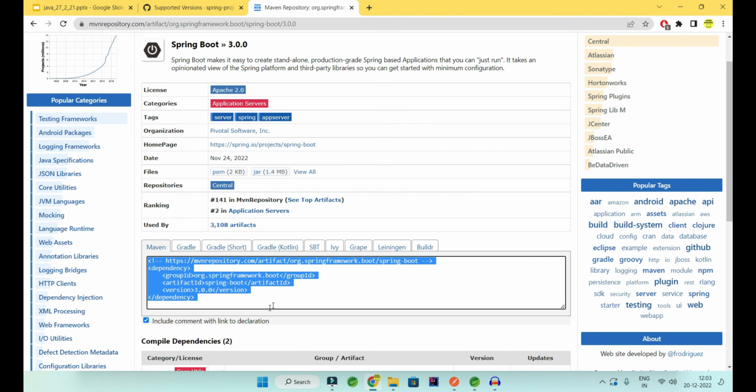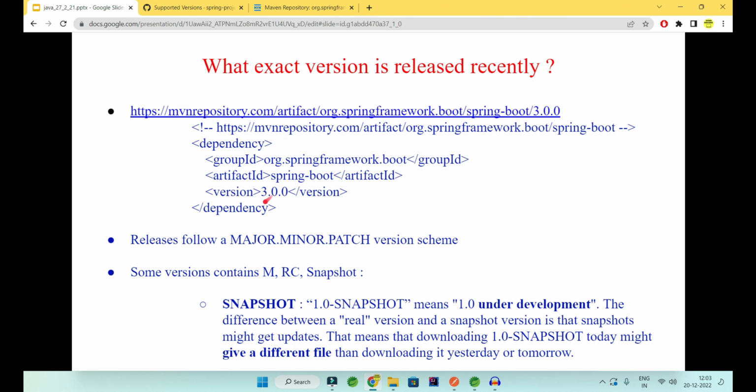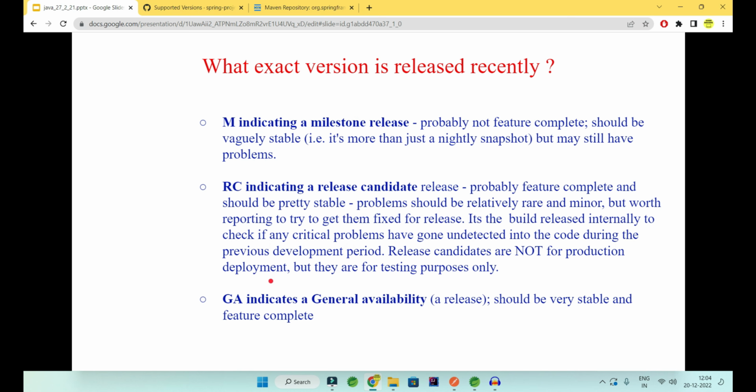What's the exact version released? We can see the exact version that is currently released is 3.0.0. This consists of a major version, minor version, and patch. Also, not just this general availability version is available to us, we also had many snapshots and RCs. These are various versions which come just before the general availability. And the order becomes: first a snapshot is released, then a milestone, then a release candidate, and at the end a general availability.